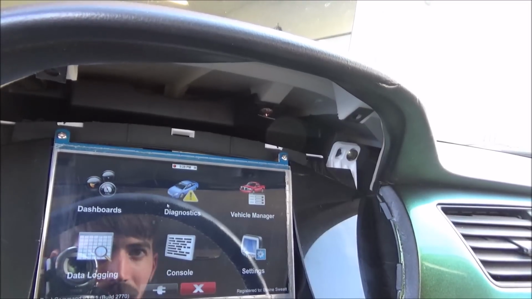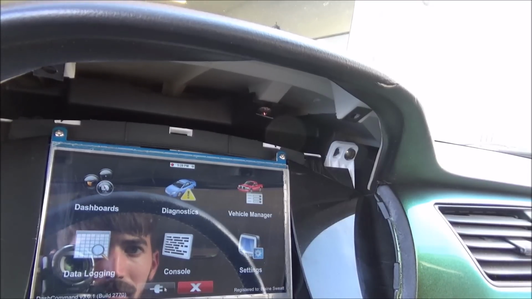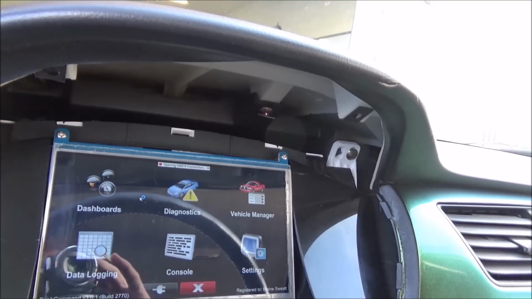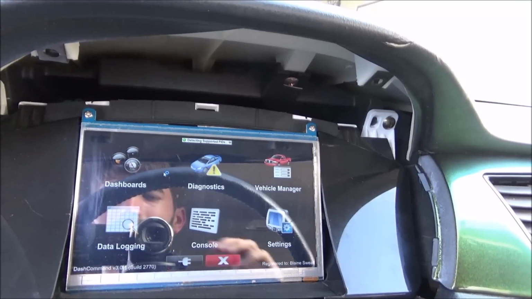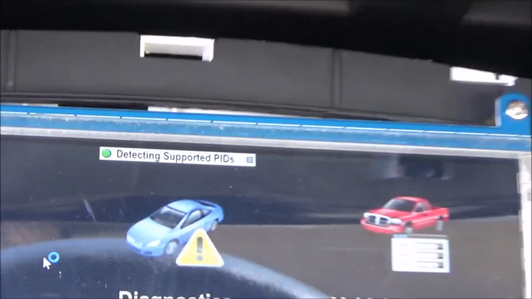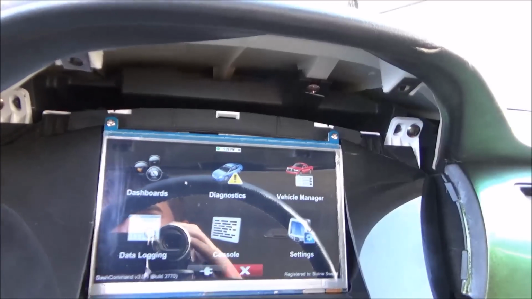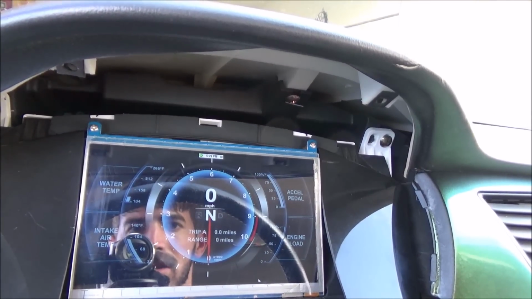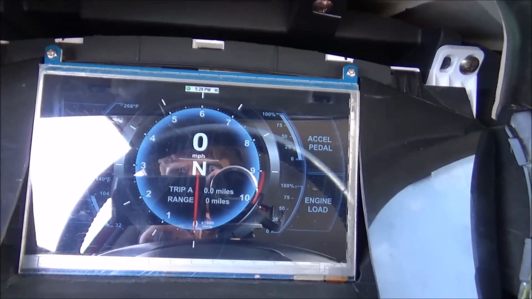So we're plugged in, which means we should be able to connect. And watch the little red dot up at the top. There we go. We are connected. You see it is right there. Boom, connected. So we can go in, open up the dashboard, and since the car is off, it's not reading anything.